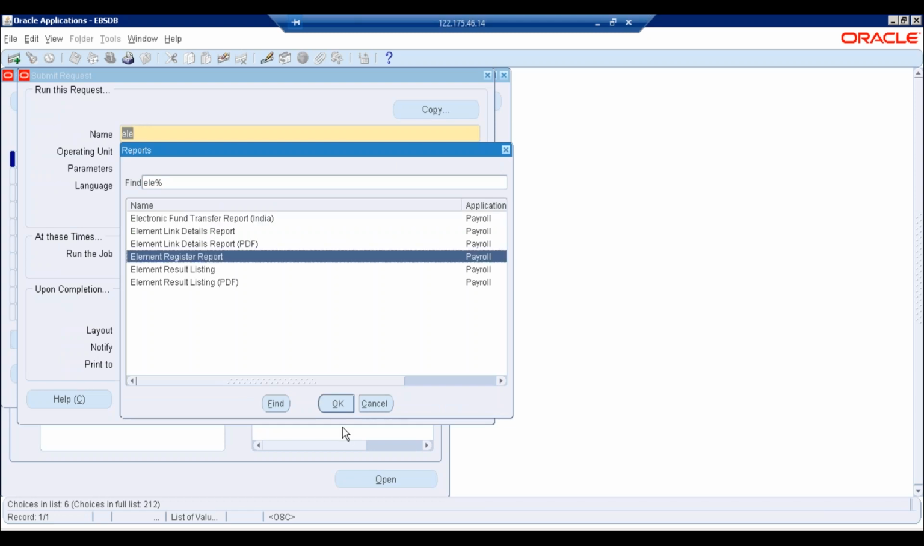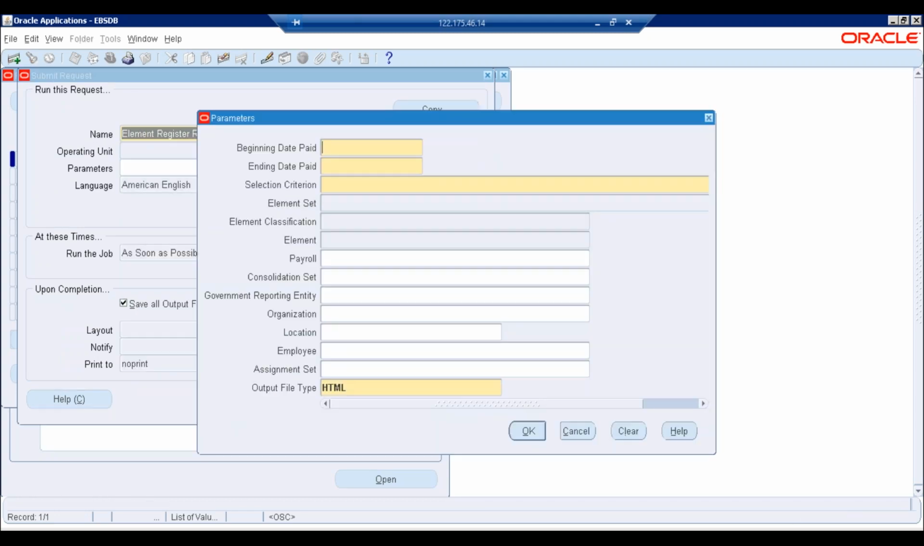See, element register report. Click on OK. Next, from date and to date. Okay, so which month is it? November, right? November 2019 first. So it will be the 30th of November.